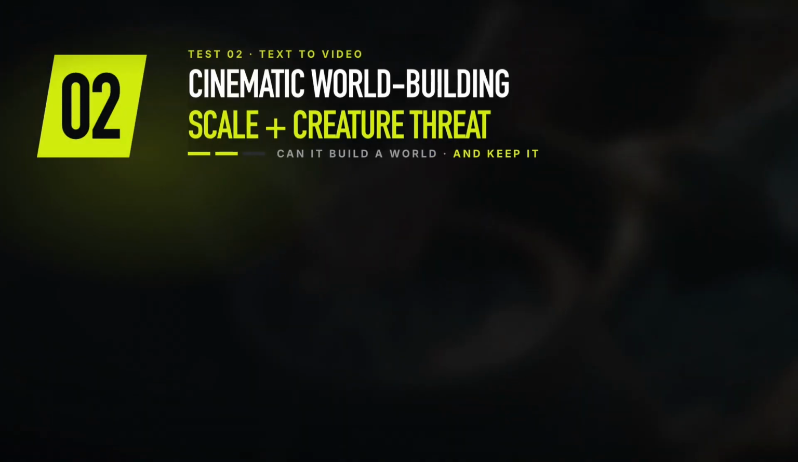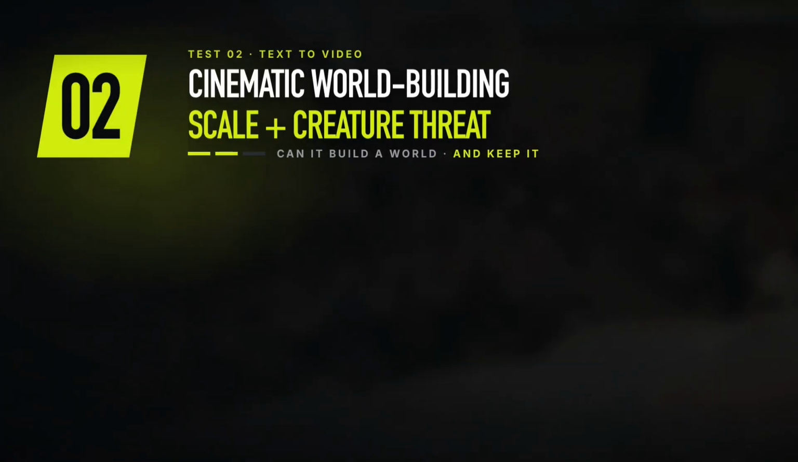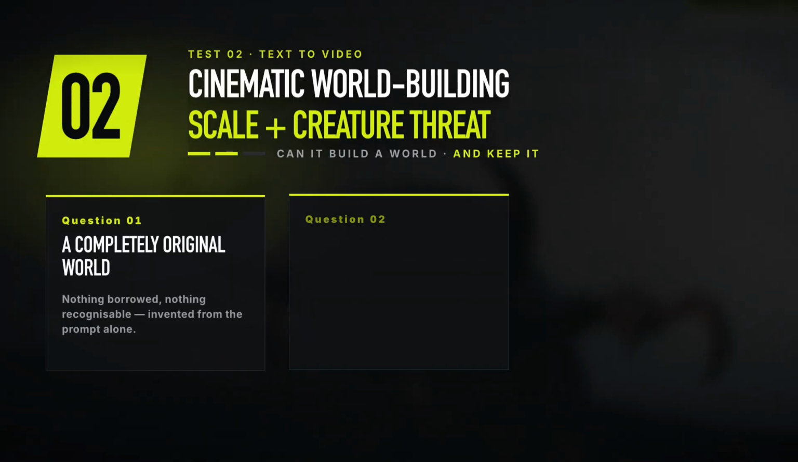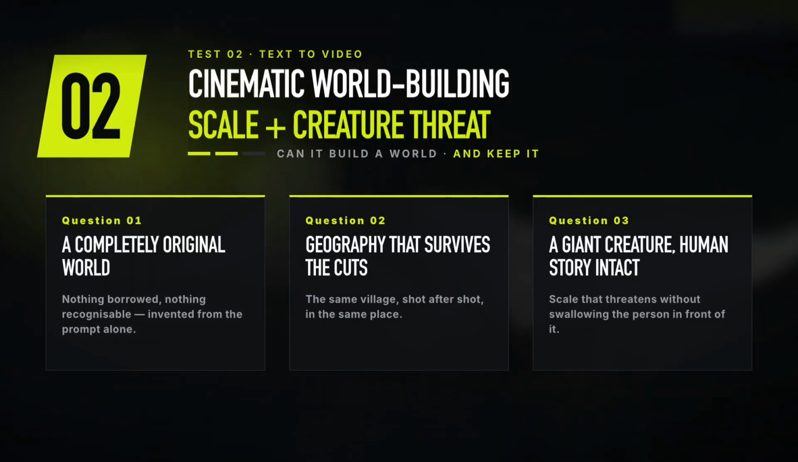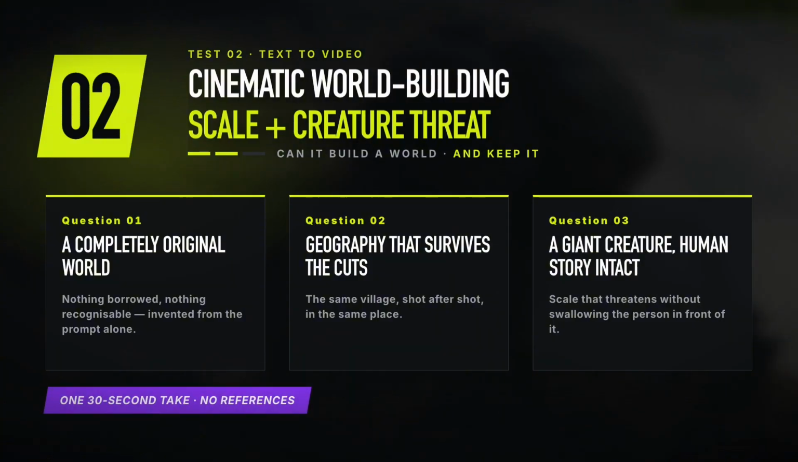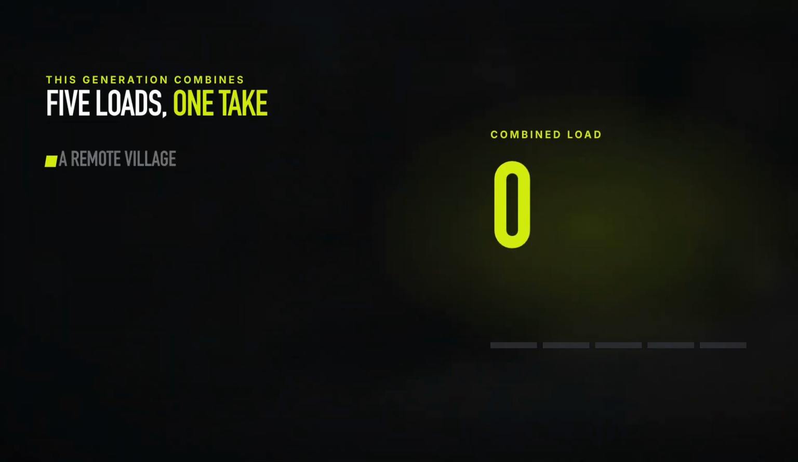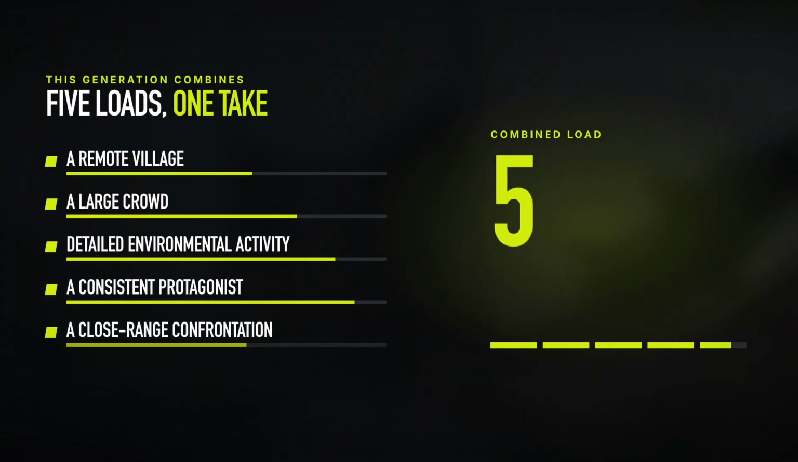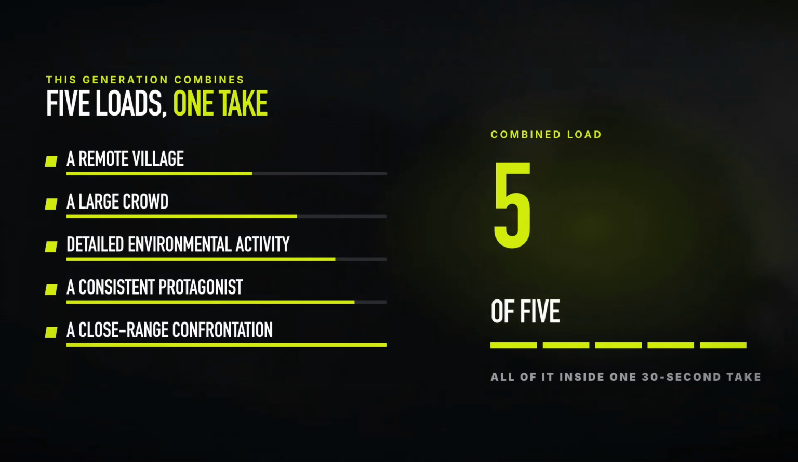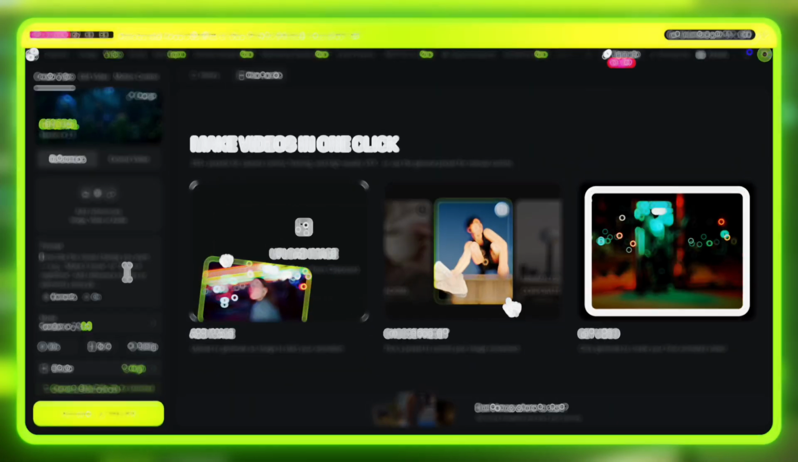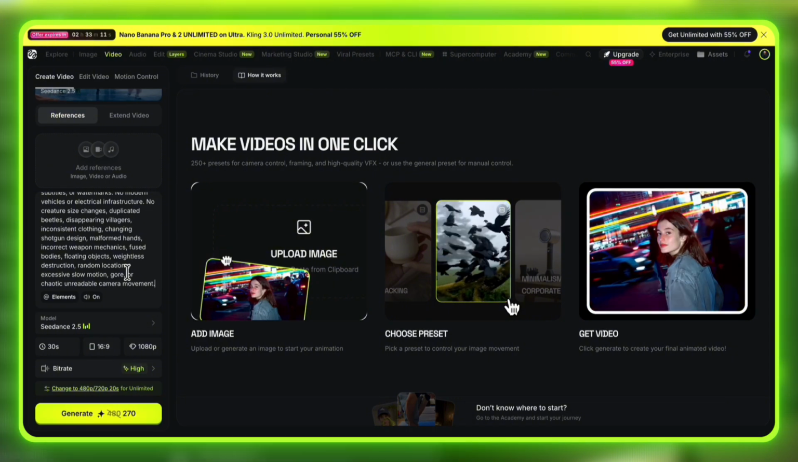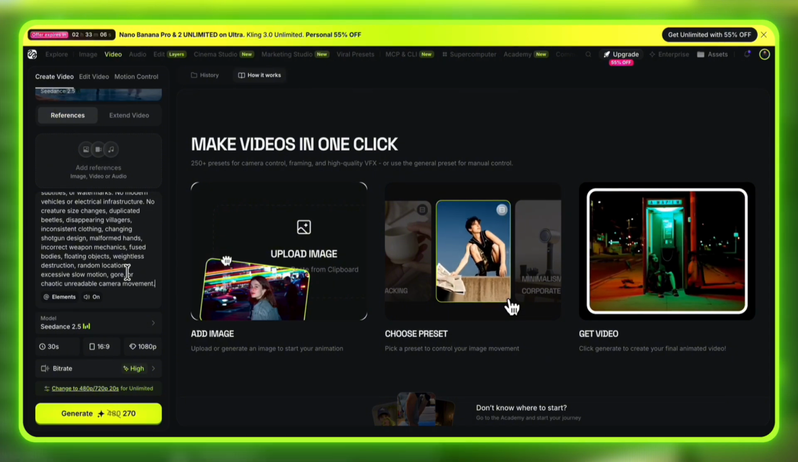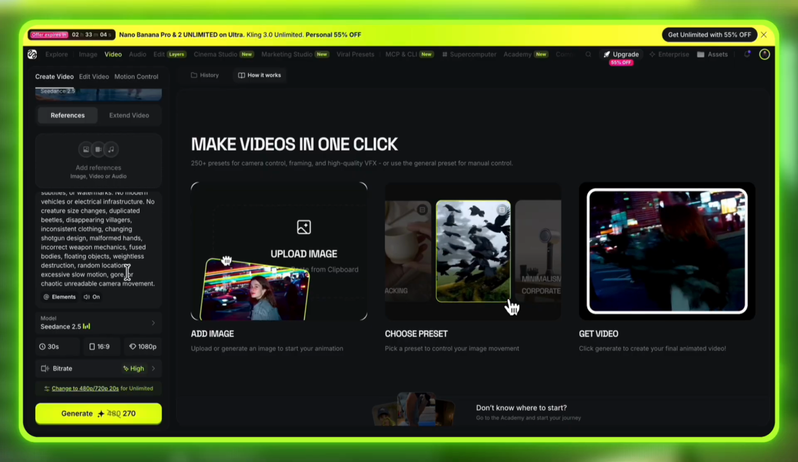For the second test, I want to see whether Seedance 2.5 can establish a completely original world, preserve its geography across several shots, and introduce a giant creature without losing the human story. This generation combines a remote village, a large crowd, detailed environmental activity, a consistent protagonist, and a final close-range confrontation. I'm again using text to video with no references at 30 seconds, 16:9, 1080p, high bitrate with generated audio enabled.